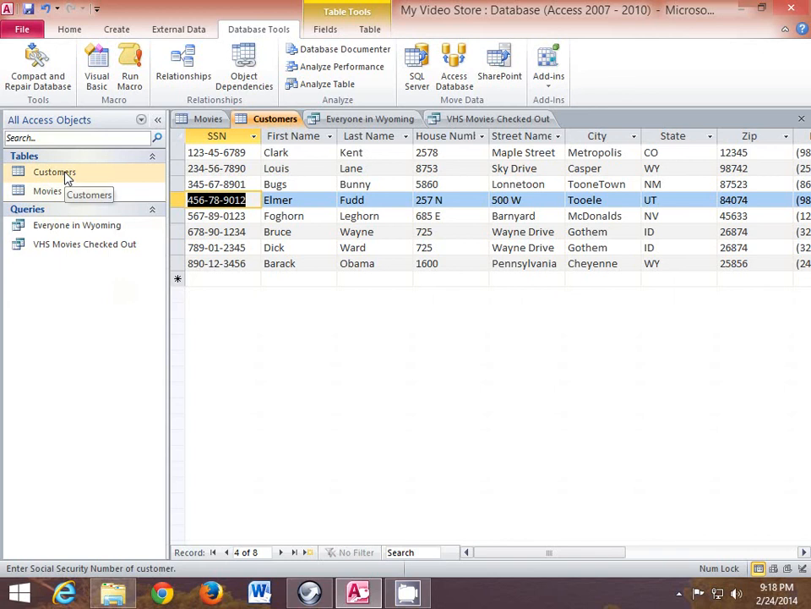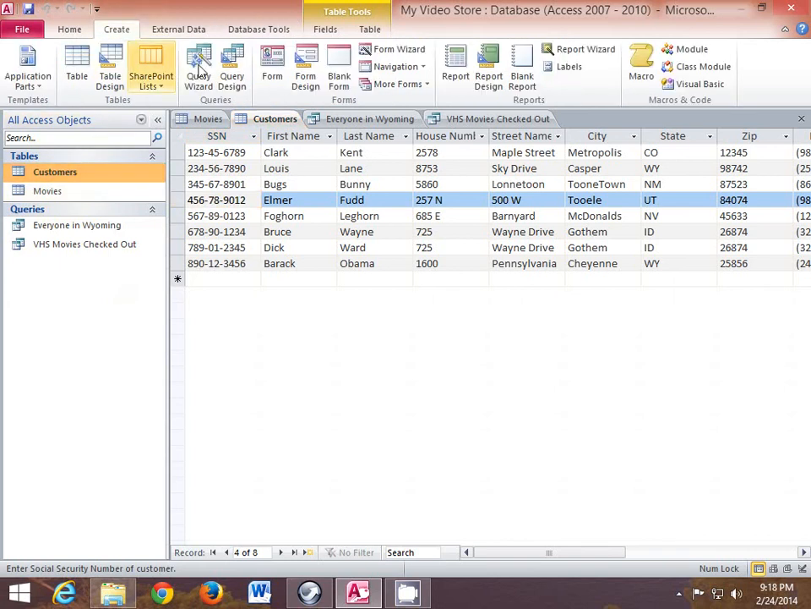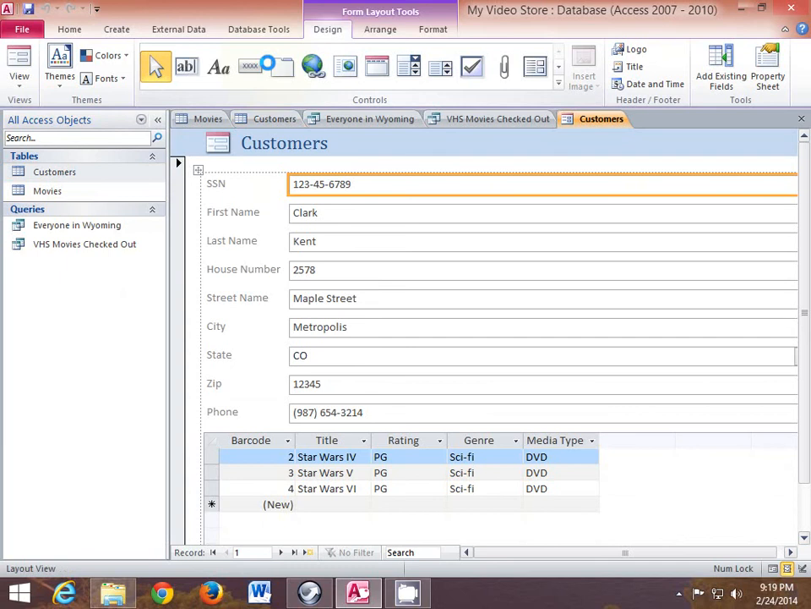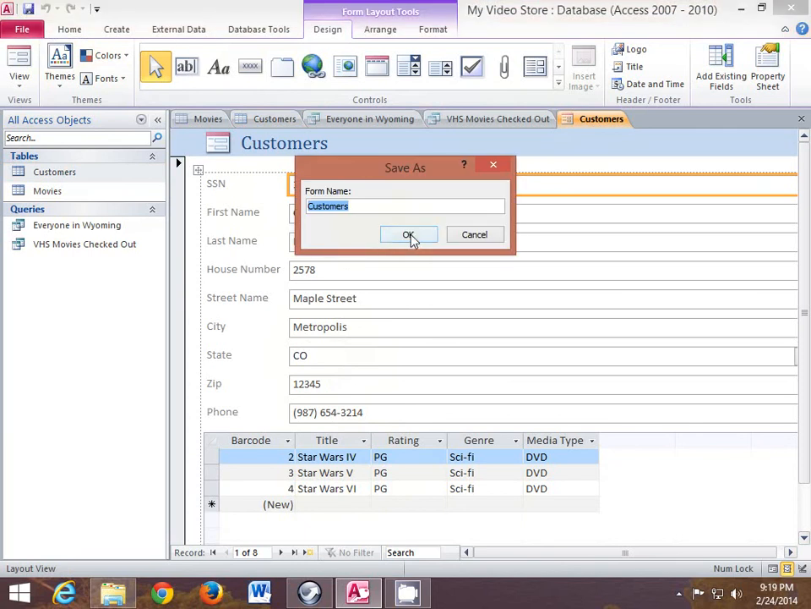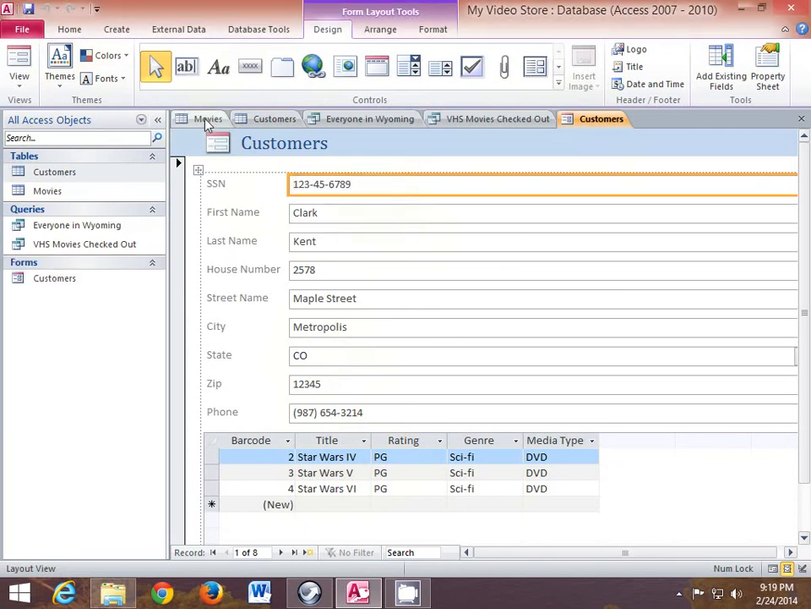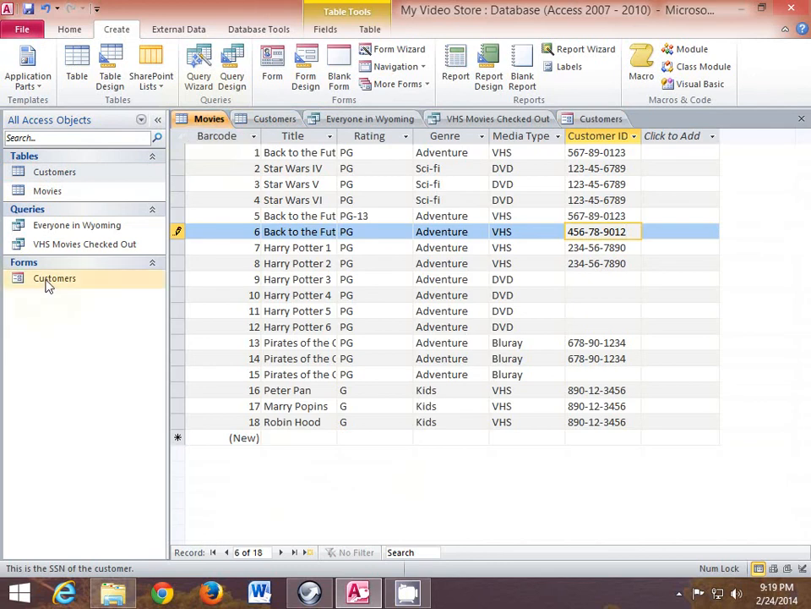Okay, so for the tables up here, this is really easy. Click on your customers table, hit Create Form. Voila, there you go. And see, what's really cool is it also lists what movies this person has checked out. So just come up here and notice it gave it the name customers. We're just going to hit Save. Call it customers, yes. Okay, movies. Notice it put it right over here.